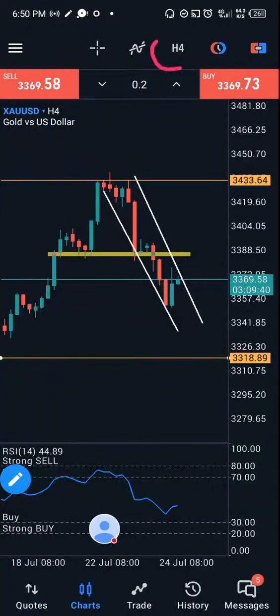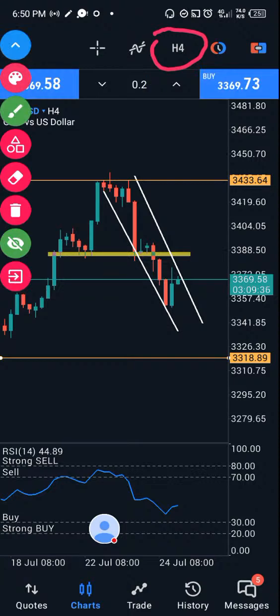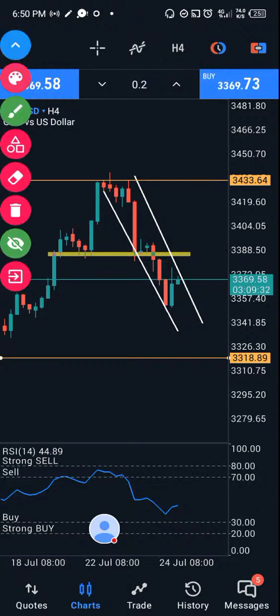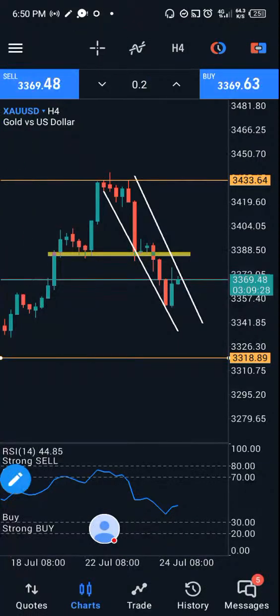Over here you see you have H4. Before I go to the time frame, let's look at these other tools at the top. Over here you see we have this one that is like a cross. It's called the crosshair, crossbar, whatever you call it. Now you can use it to mark out possible price areas where you want to know the value of the asset at that zone or area.